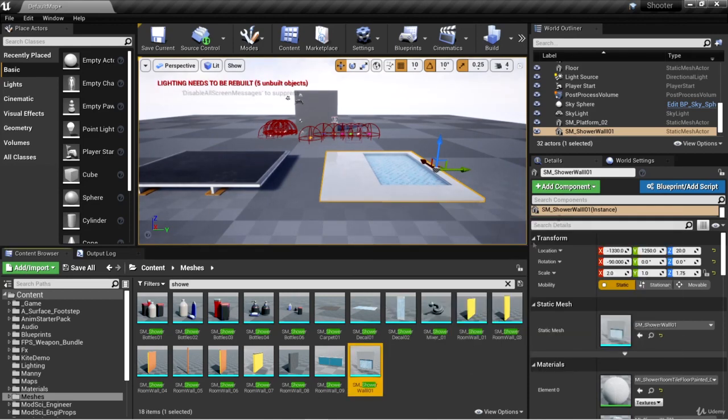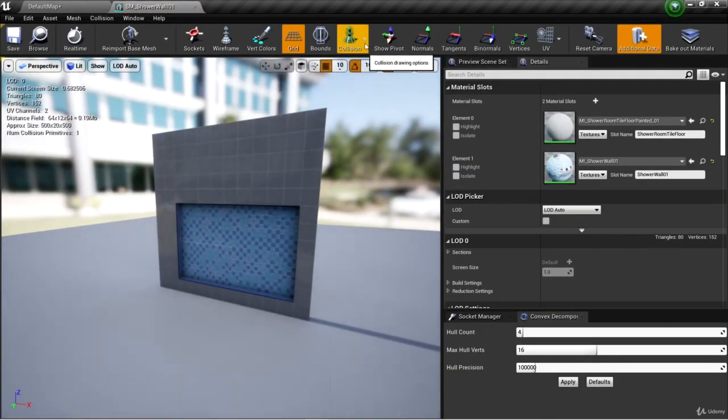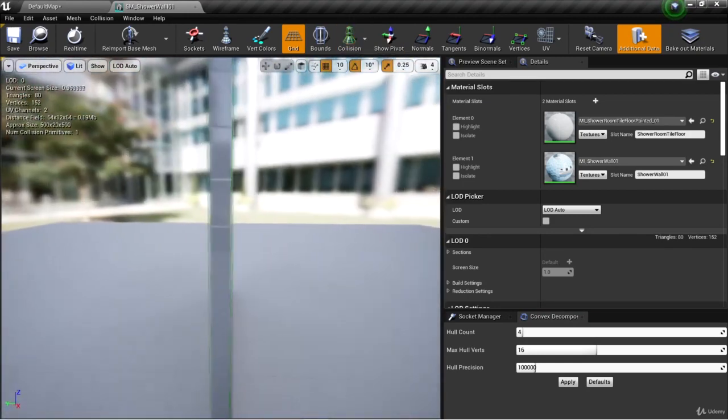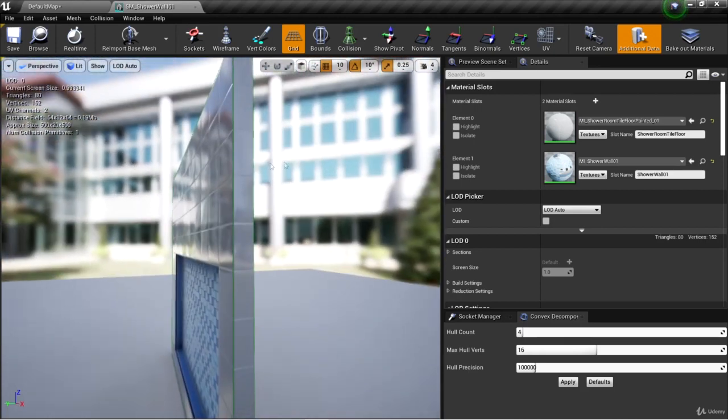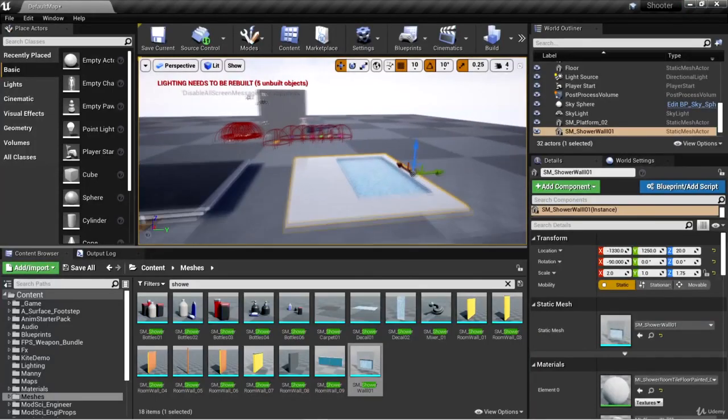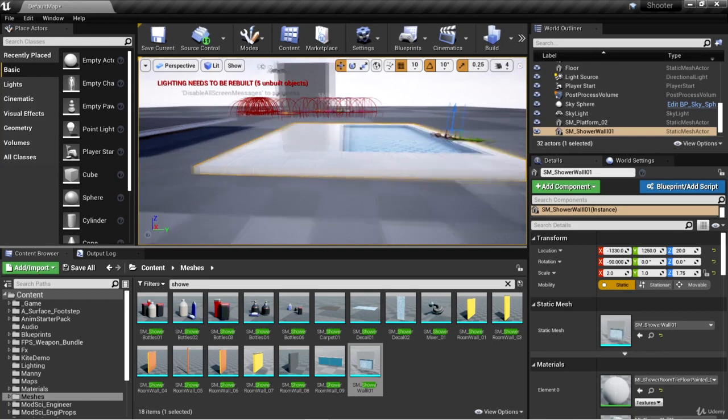Now I'm going to double click on this static mesh and click collision and show simple collision. That way we can see, it's a little hard to see on the screen, but you can see green outlines here that show that there's a primitive collision hull around this mesh. So we will get collision when we walk on this tile here.